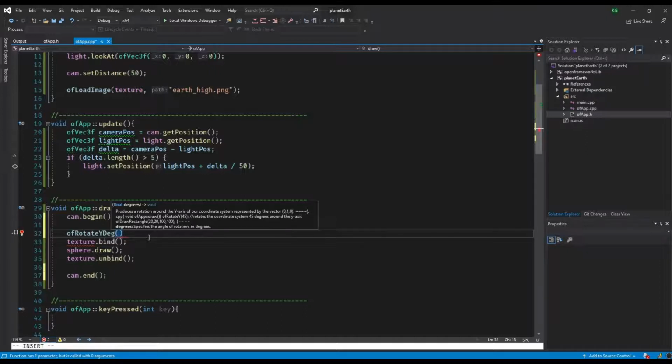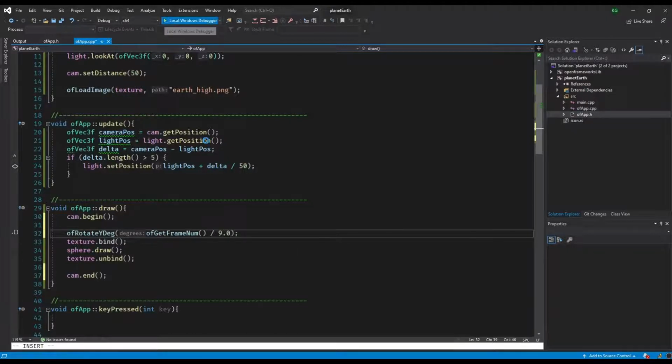And here I'm going to get the frame number. That's just the number of frames since the program started running. And I'm going to use that as a rotation. So it's just going to be a number that's constantly increasing. If I just let it be the number of frames, it would go rather quickly. So again, I found playing around with 9 was a fairly good number. Let's make sure it's a floating point number and we don't end up with integer math.